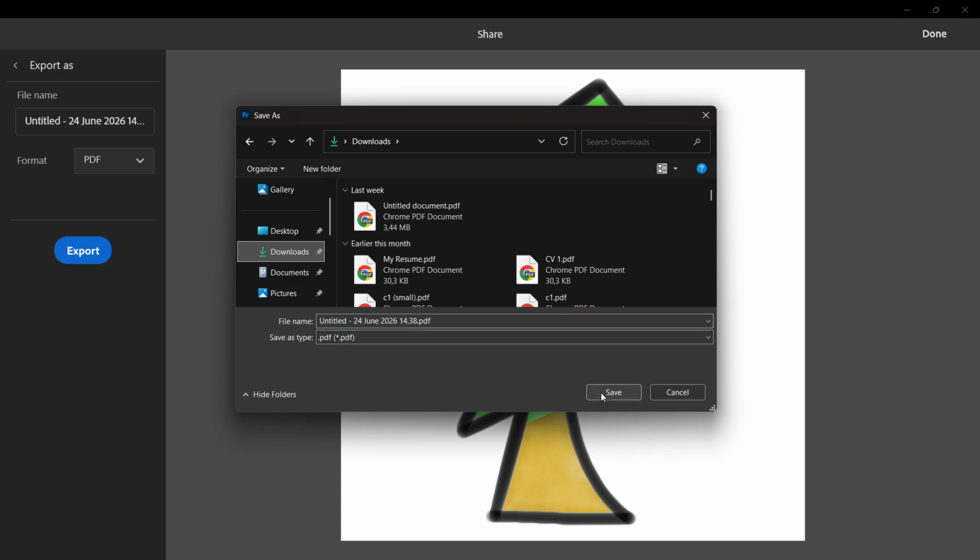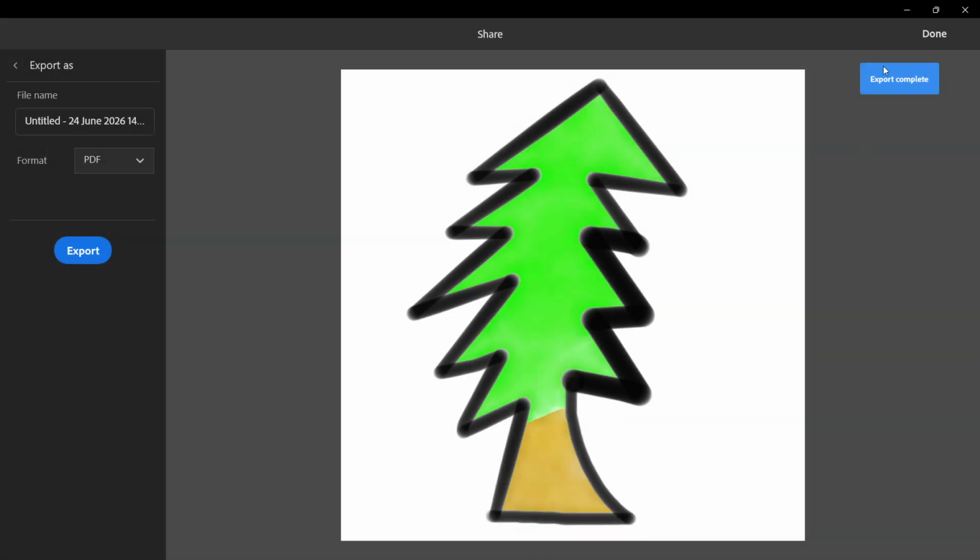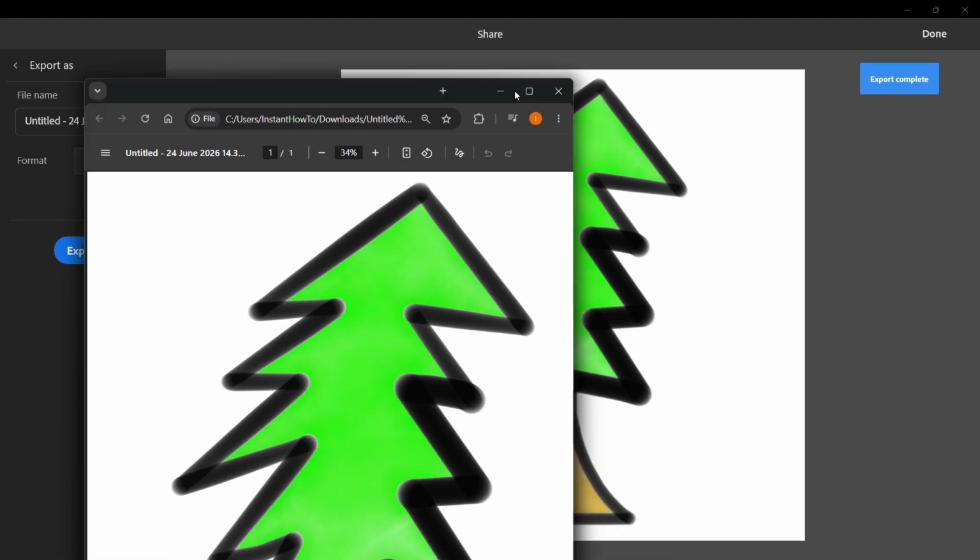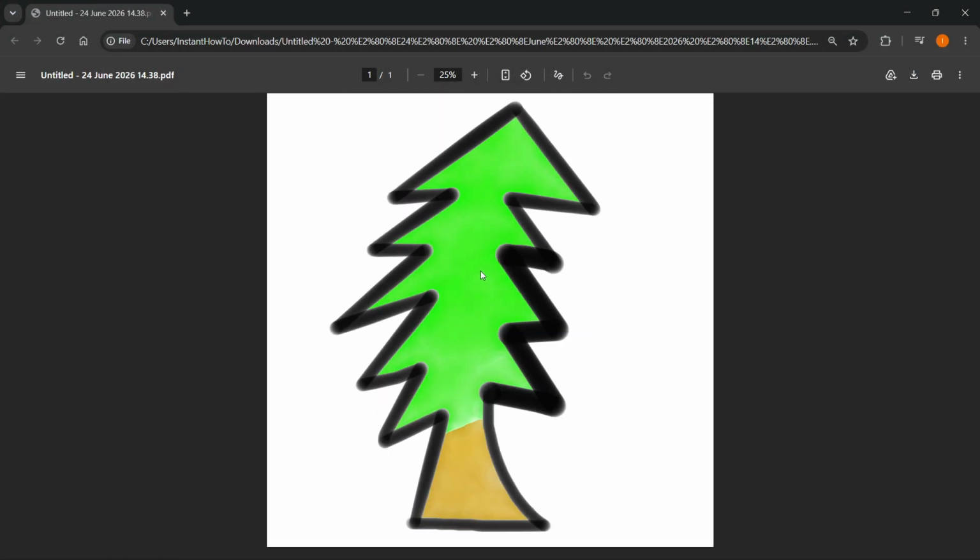I'm gonna go to my downloads folder and click on save, and then there we go, it says export complete. And what you can then do is open up the PDF. So I'm going to open it up over here, there we go, and now this is my creation.